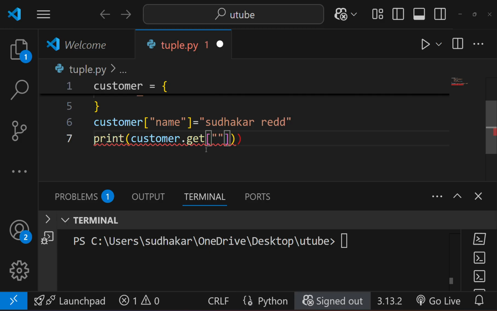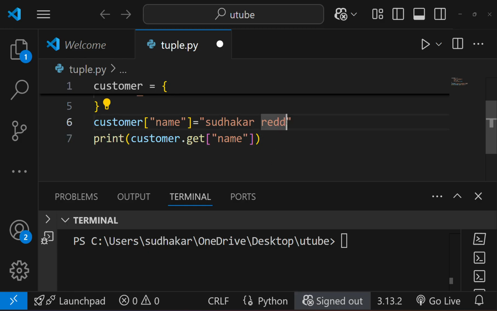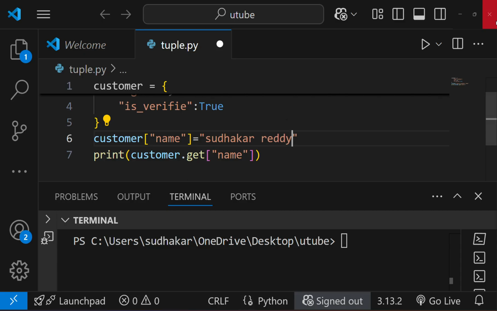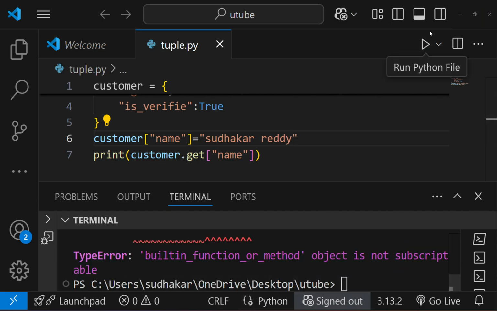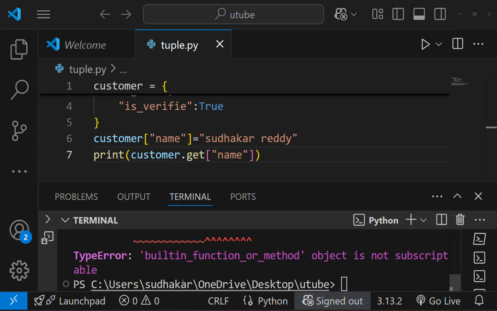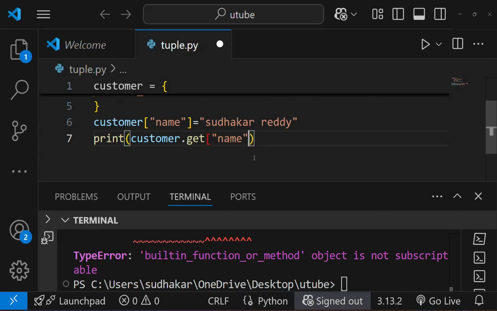Instead of square bracket, add name. Okay, I will run this program. We will see Sudhakar Reddy on the terminal. Okay, see here. Just wait, guys, I will show you. Okay, see here, the error is built-in function or method object is not subscriptable. See here, I used the square bracket here.